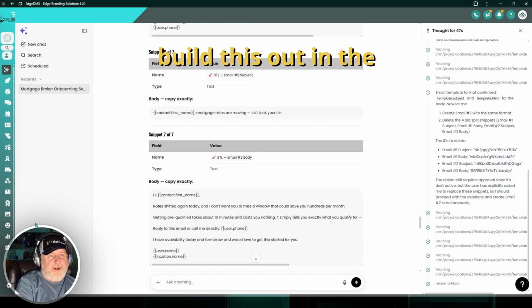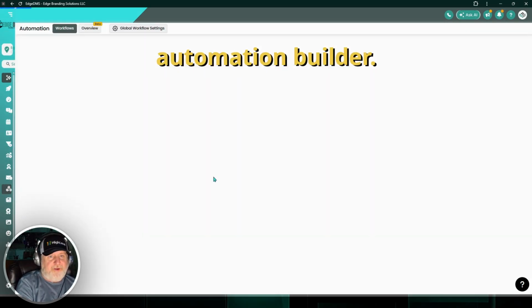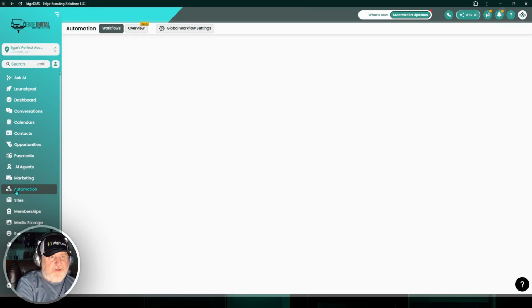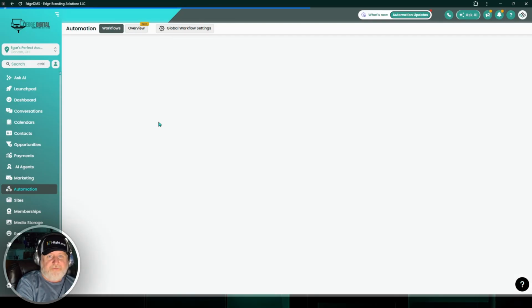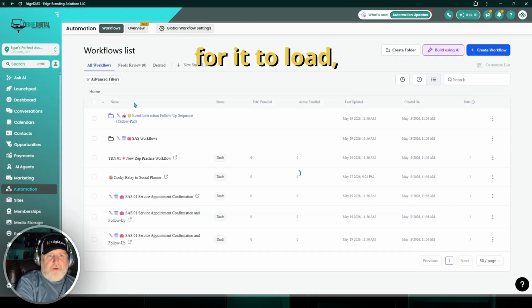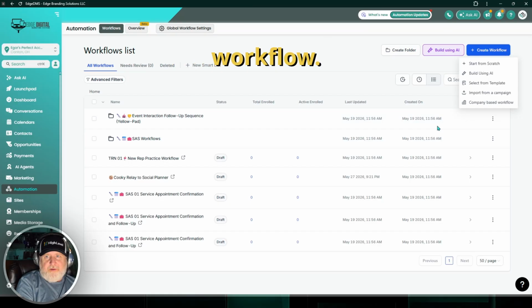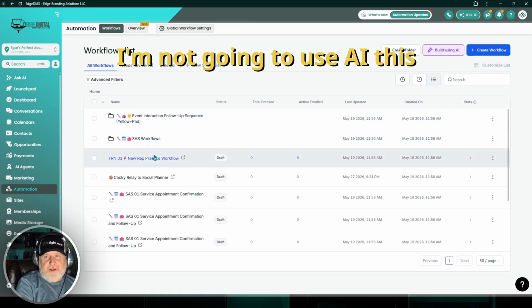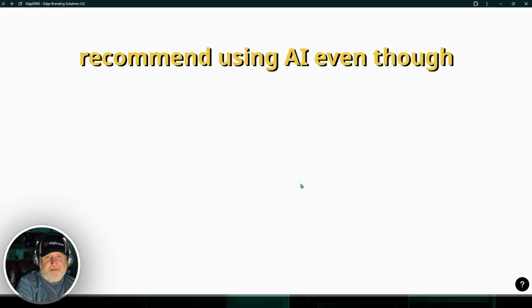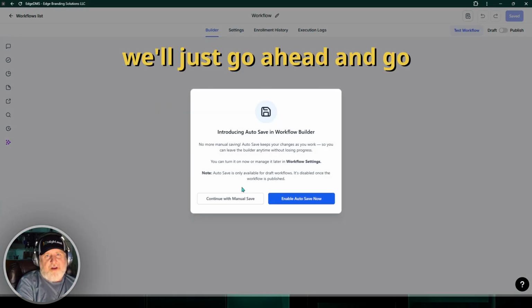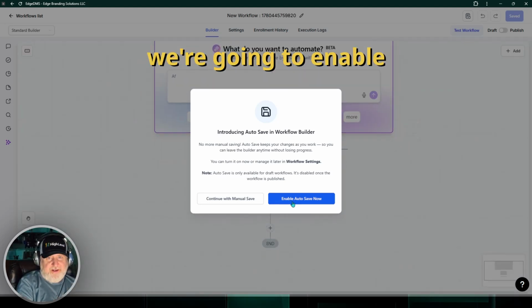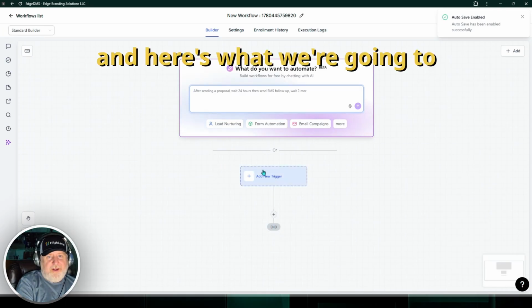All right, so we're going to have to build this out in the automation builder. So we're going to come down here to automations. And then what we're going to do is wait for it to load. We're going to click create workflow. We're going to start from scratch. I'm not going to use AI this time because it didn't recommend using AI, even though I think I probably could have used AI, but we'll just go ahead and go with what it said. All right, we're going to enable autosave. And here's what we're going to do.